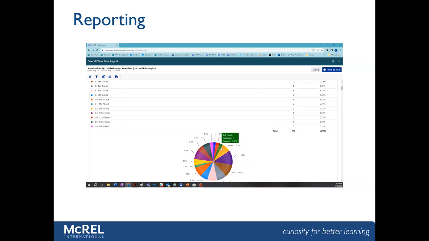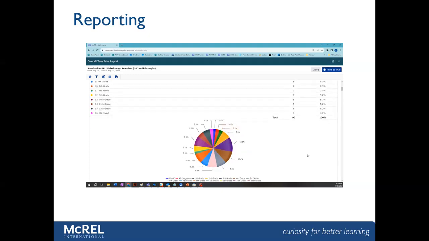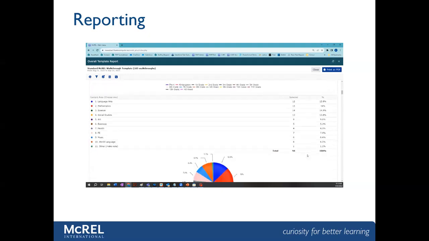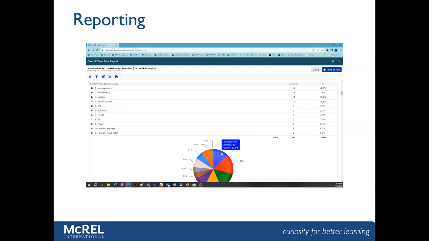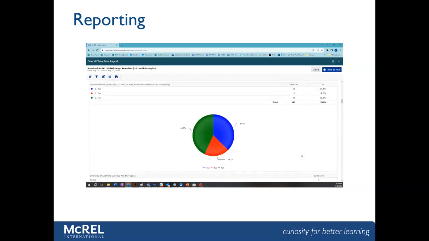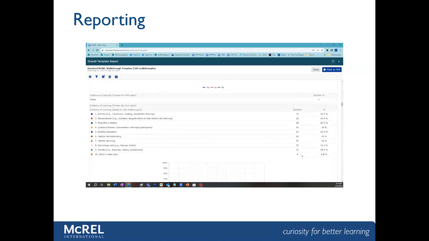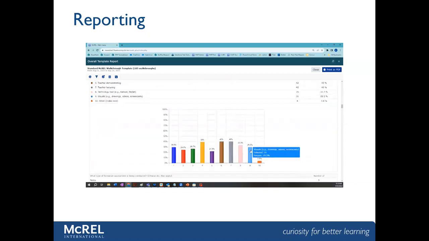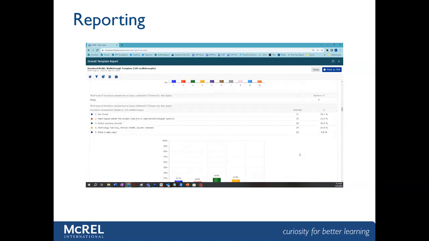You also have a great interactive feature with your visualized charts. So if you want to skip looking at the table of numbers and percentages, you could interact with the visualizations to glean that information more quickly. We have pie charts, we have bar graphs, and it just depends on the style of question which visualization you will see.